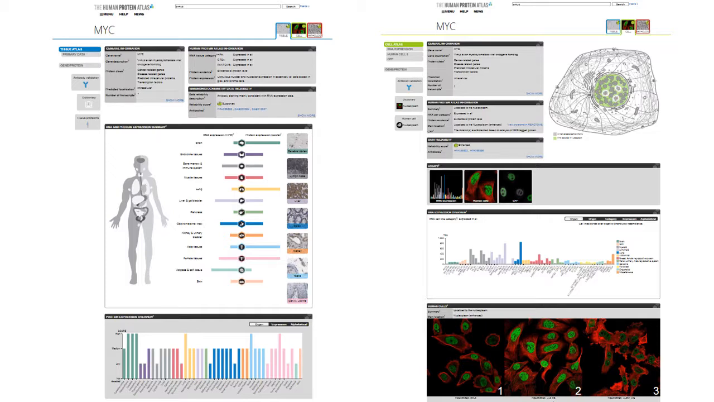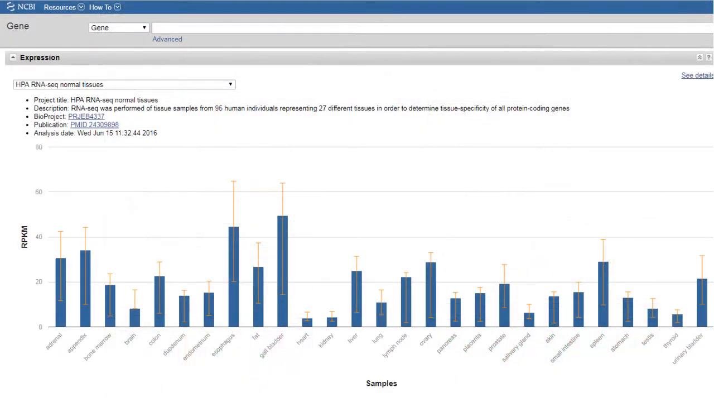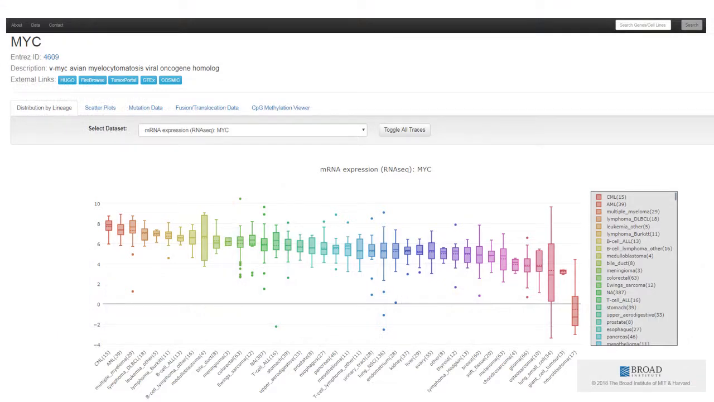On the Human Protein Atlas website, you can view protein and mRNA expression for tissues. This can be seen on the left-hand side of the screen. There is also a section for expression data in cells, which can also be useful. This is shown on the right-hand side of the screen. As previously mentioned, Untitled can be useful for looking at mRNA expression data. The same is true for the Cancer Cell Line Encyclopedia.